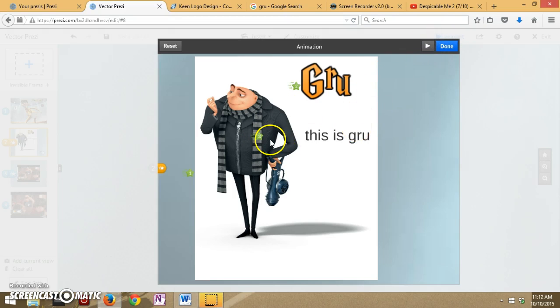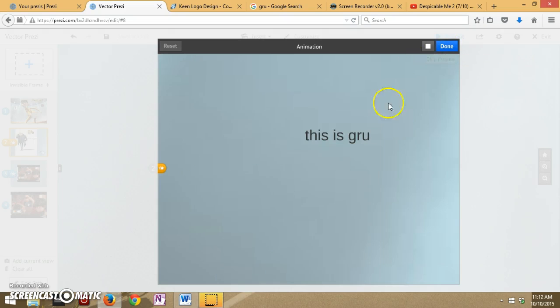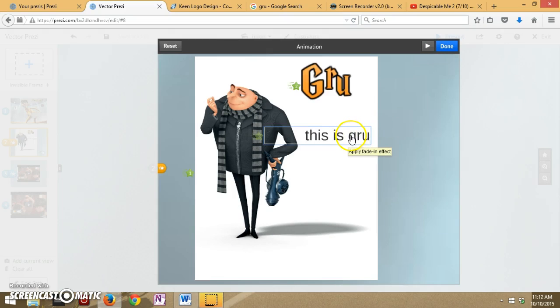Let's say that I wanted to not let the text come in. I just wanted it to be there. I didn't want it to fade in. I can remove the effect, hit play, and now you'll notice I get kind of a weird effect that doesn't really look right, so I'm going to put it back on, but you get the idea.